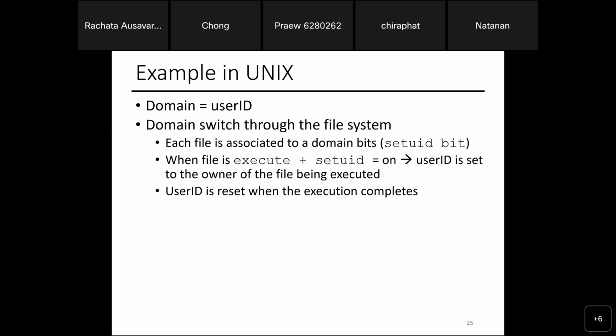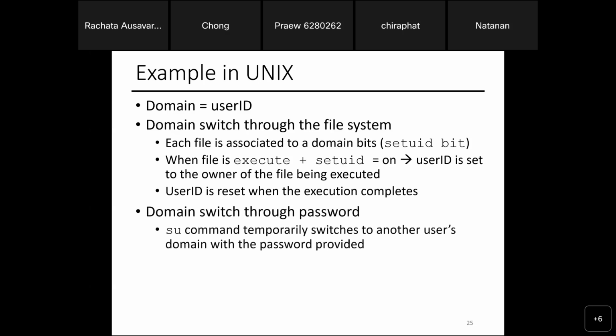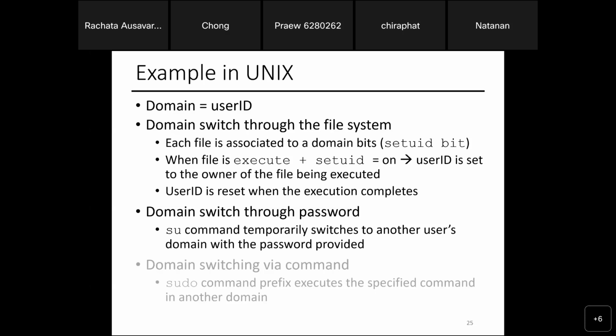And the user ID is reset when the execution completes. And domain switch can be done through, for example, using a password. How many people use the su command to change the user? Oh, I don't think you have for the syscube because you cannot. But you can, for example, do the su to change to root on your system. The next thing it asks for is what's the root password, and you put it in. So when you give the password, this secret code becomes the ability to allow domain switching. You can also use a command like sudo to domain switch.